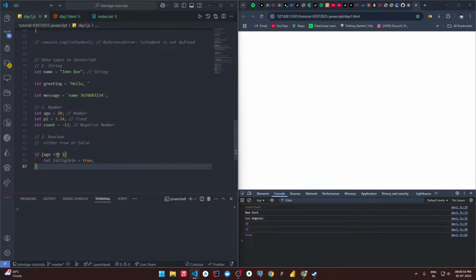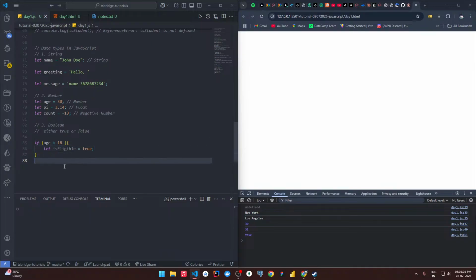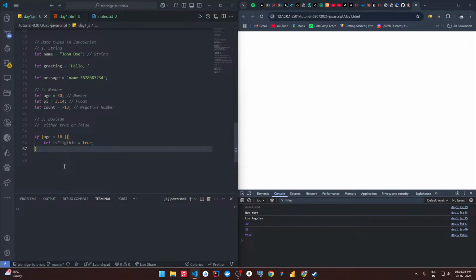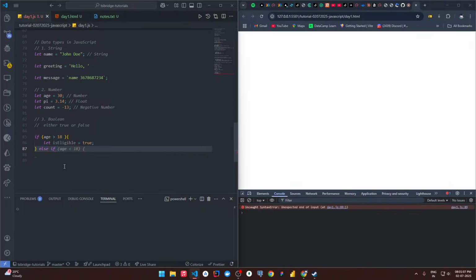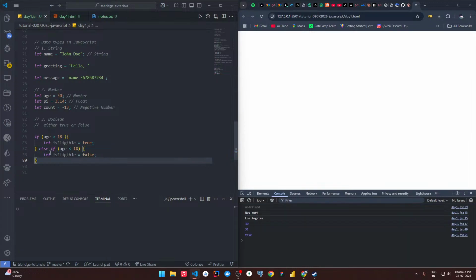If the age is greater than 18, then we can say that the user is eligible to vote. Else if age is less than 18, then we will say isEligible is false, meaning the user is not eligible to vote. Everyone understood this part that I wrote here?